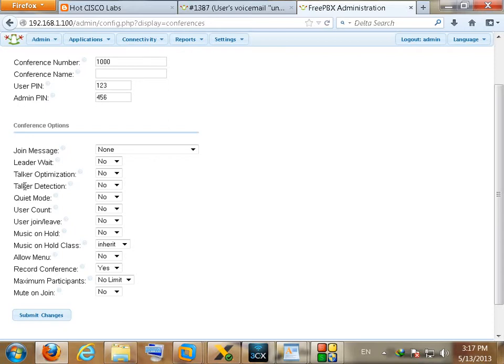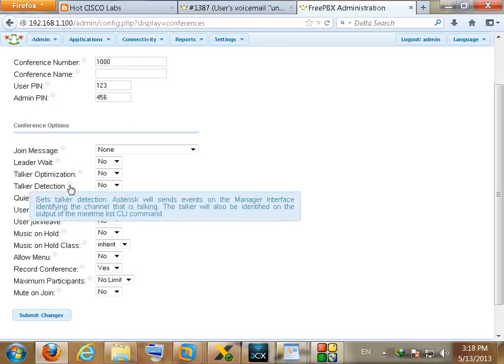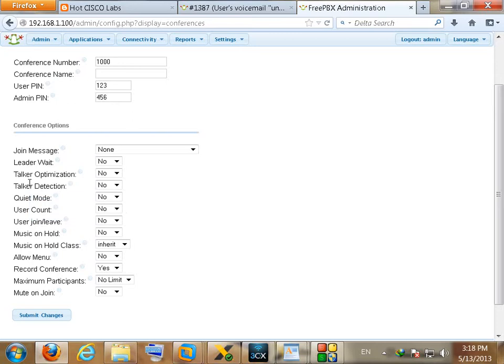The talker detection option will help you when monitoring the conference using the Meet-Me CLI command, and you can see which members are currently talking in the conference. Quiet mode will play a sound when a user enters or leaves the conference.